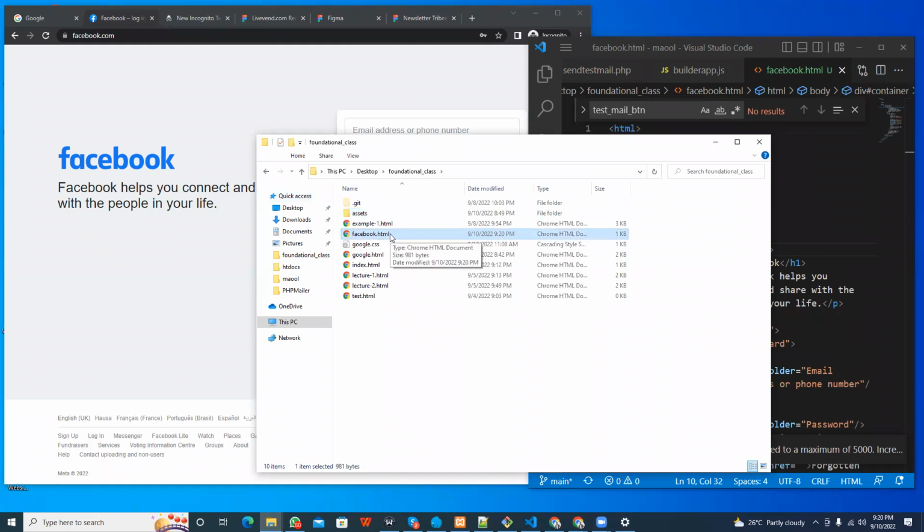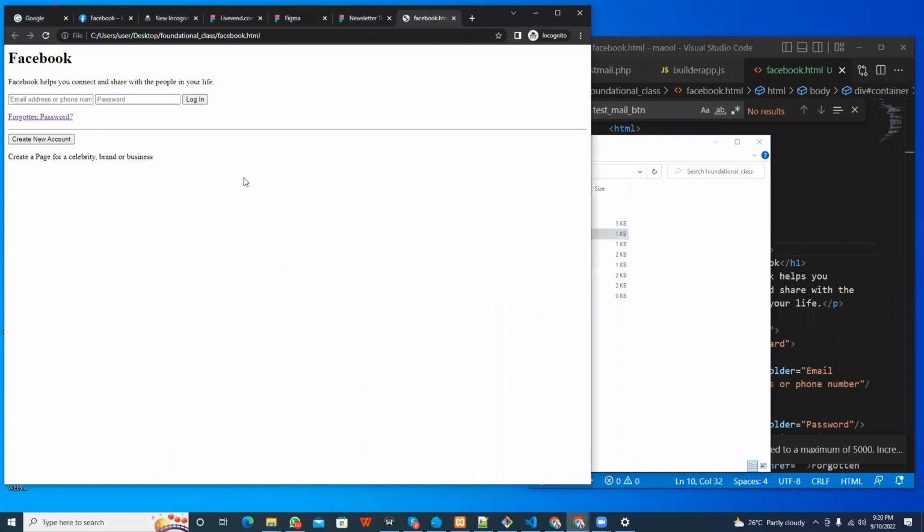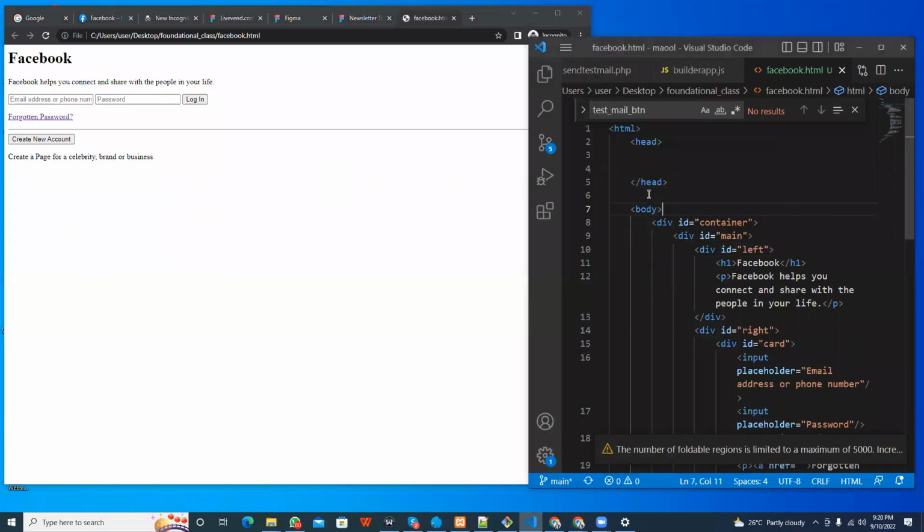Facebook.html. I will just load it up right here. All right, so you can see how ugly it looks right now. Everything looks very ugly because we have not introduced CSS, right? So we need to introduce CSS right now.